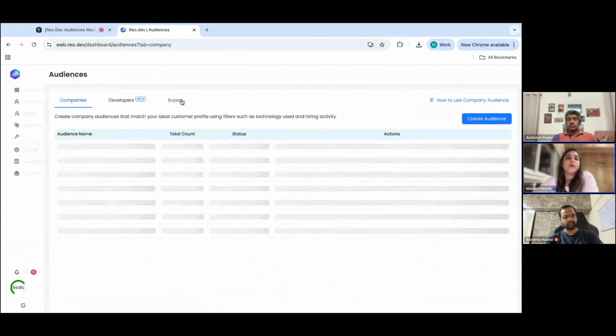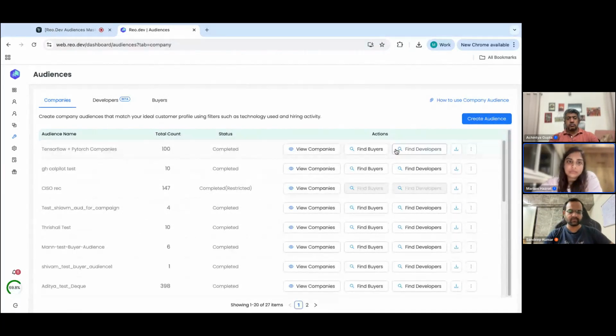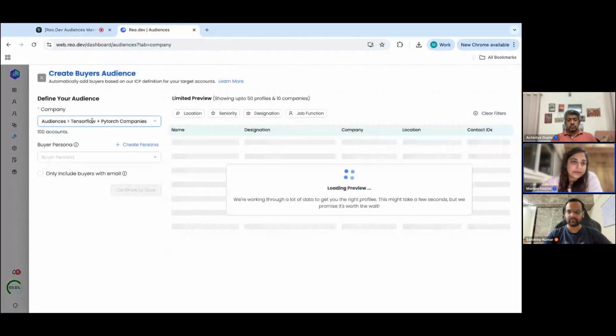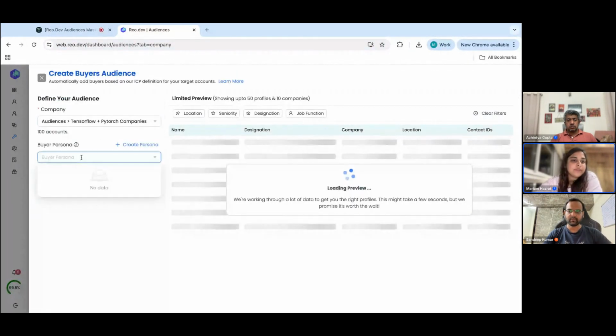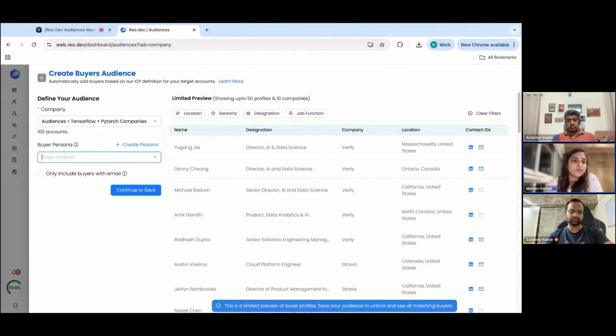Going back to audiences now, this was developers. Similarly, we can also find buyers within this company audience, right? So we click on find buyers. The source is automatically the audience, and you can specify your buyer persona, and we can simply create the buyer audience here. It's a flow similar to how you create a developer audience. And the buyer persona is a critical bit here because you want to find buyers only with specific designations or locations or job titles, right? So defining that persona is critical so that you are able to find buyers that match that exact persona.